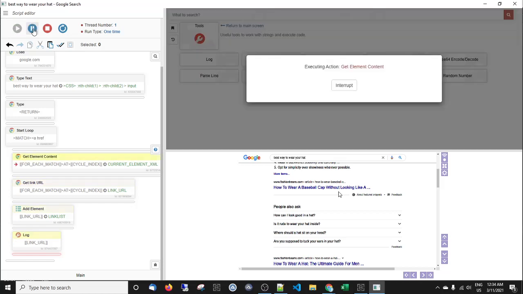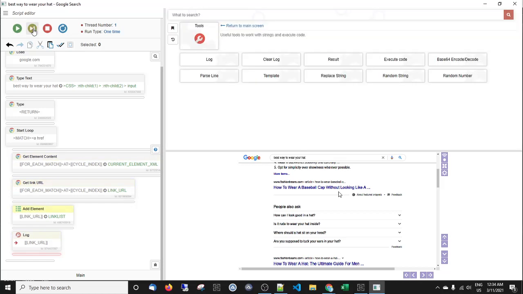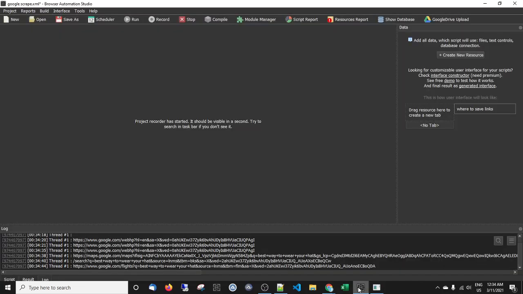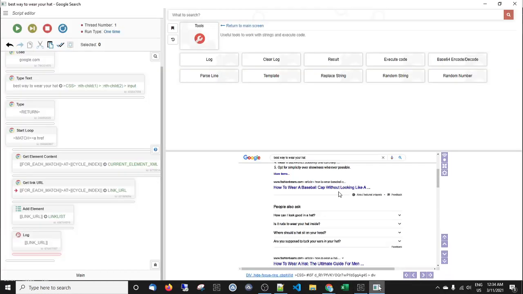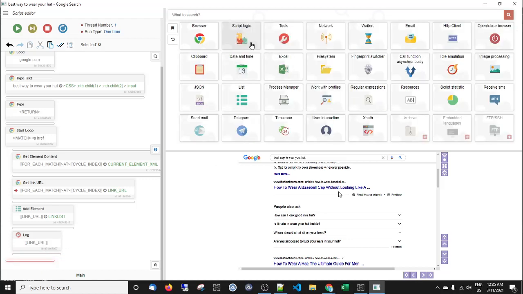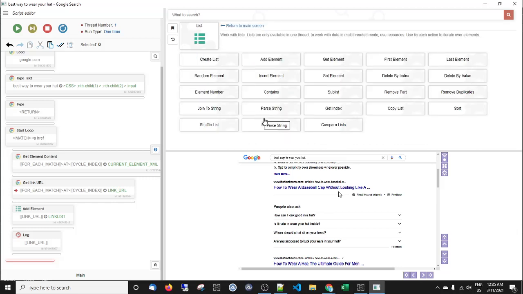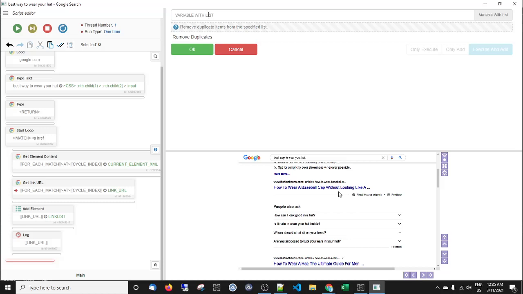Just go through a couple. Okay, so look, it's actually getting the Google Maps as well, but we can clean this up afterwards. It's not really a problem. Right, so it's adding these to the list, and once it's finished, we want to list and remove duplicates. What list? Well, the only one that we got, the link list.